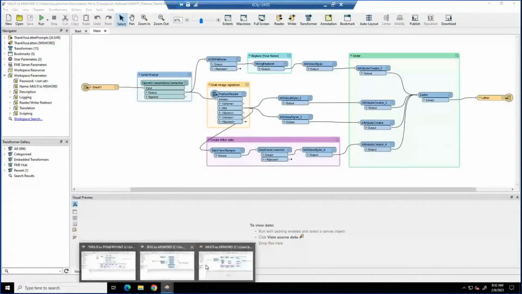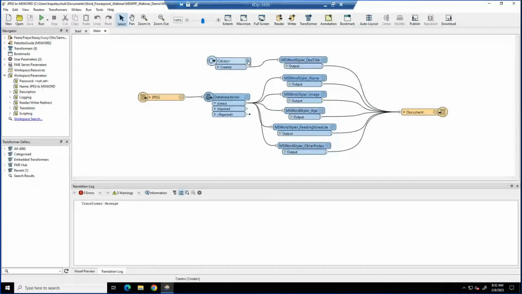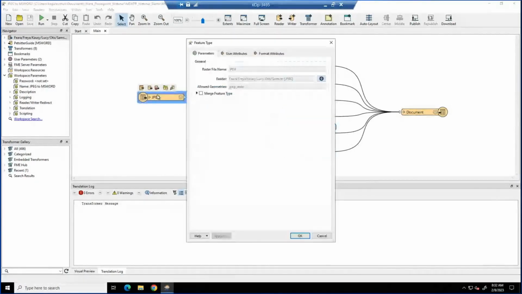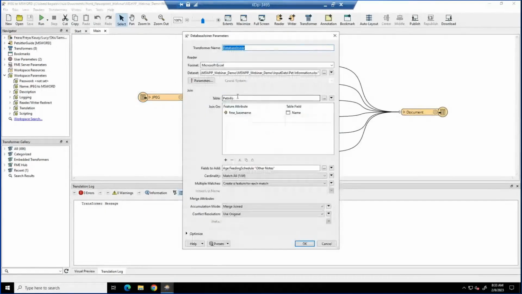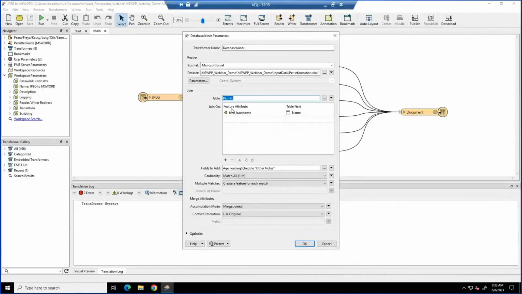Let me just pull the right demo up here. Okay, so we're starting with our creator. We're going to create another title feature, and then we're styling it. This time we're using a Microsoft Word styler because we're writing to Word. You can see we're reading in that same JPEG folder, but this time we're actually joining it with a spreadsheet, so we're going to enrich the information coming in. You can see we're joining on the base name into a column in the spreadsheet called name, and we're going to pull in these fields.